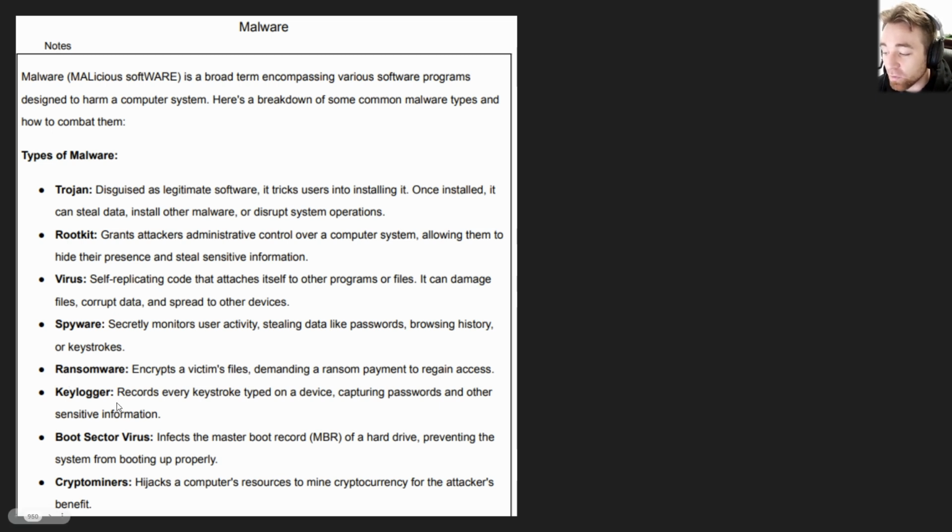Keylogger. A subset of spyware, really. It records every keystroke typed on a device. It captures your passwords and other sensitive information. So, anything you type, it will capture.